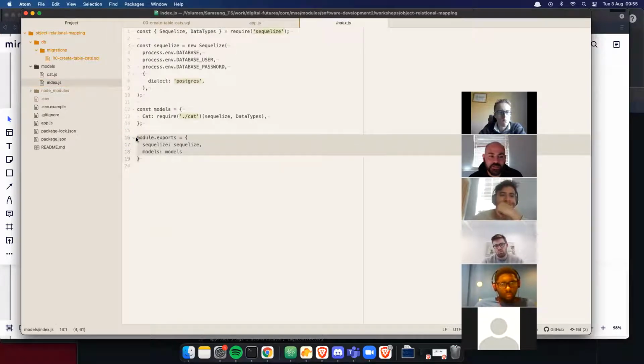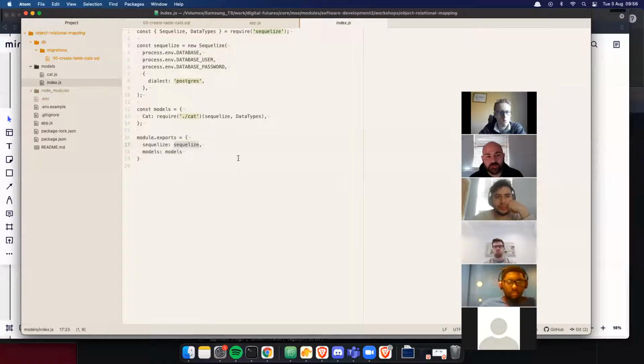So the point of this index.js is to export Sequelize and models. And what are these Sequelize? Well, let's start off at here. Sequelize, where does this come from? Sequelize is this const up here, which is an instance of new Sequelize. What is Sequelize? Well, Sequelize comes from line 1, where we require Sequelize.